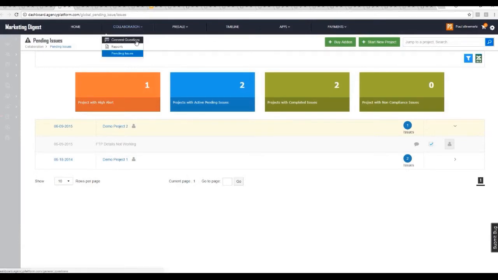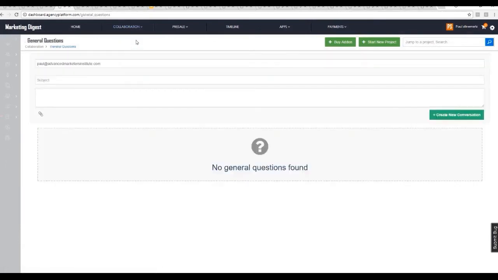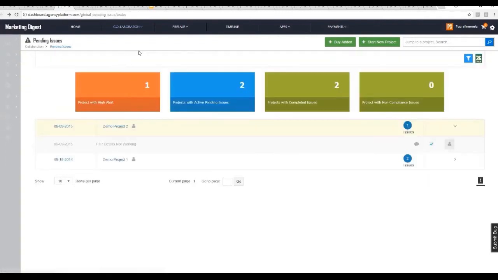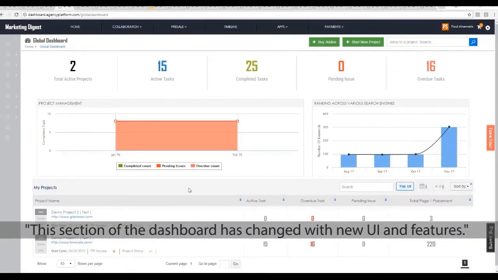For general questions at a global level, you would come in to submit a general question, and you could consider this more like a support ticketing system. So that's global project management overview.